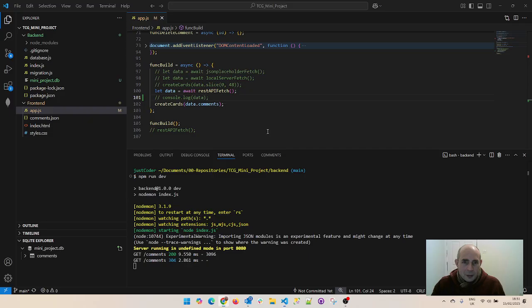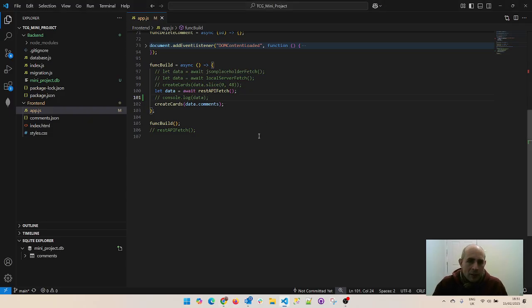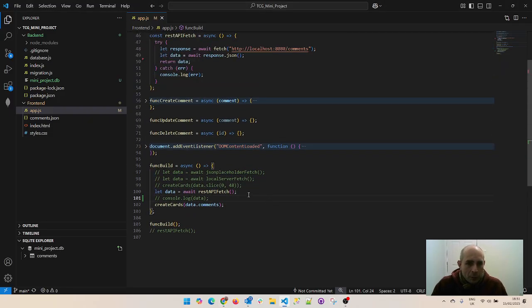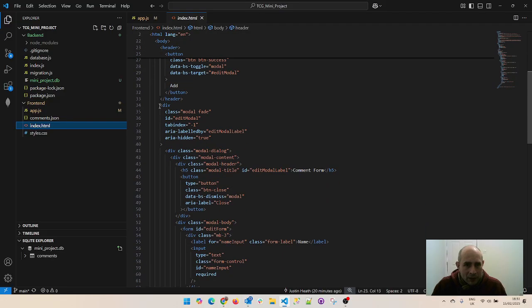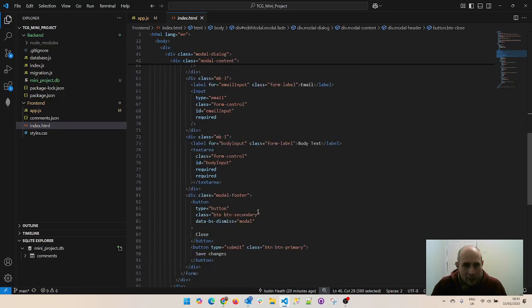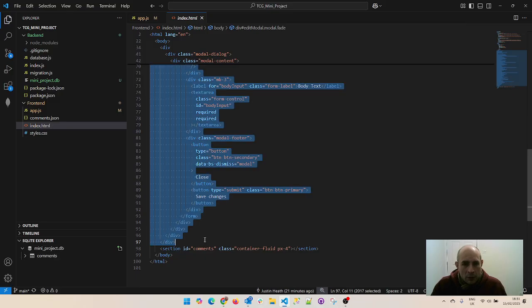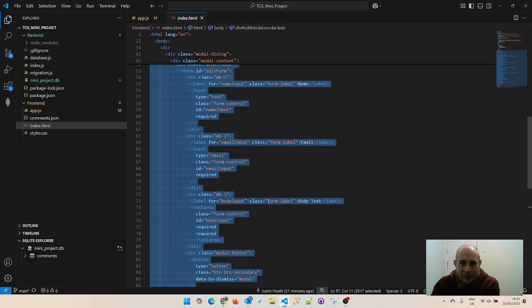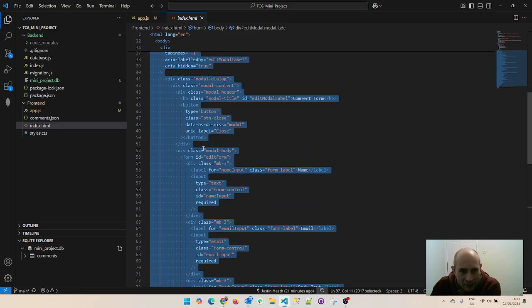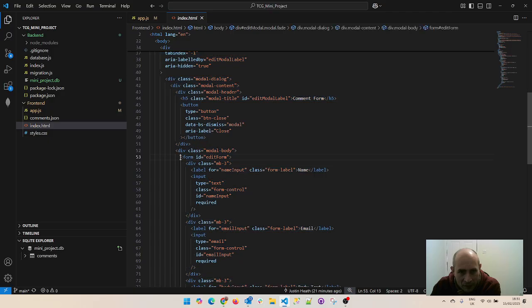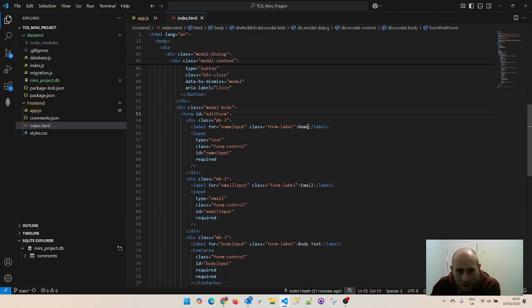So what I did was, let's just close that. So what I did was I went into my index.html file and I added some bootstrap. So I added this bootstrap here, which will give me a modal for putting in this data. So you can see it's a modal, which then has a form inside the modal, which takes in the three elements that are in the database: the name, the email, and the body.